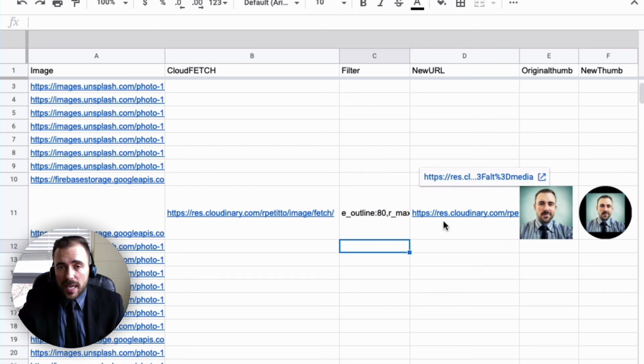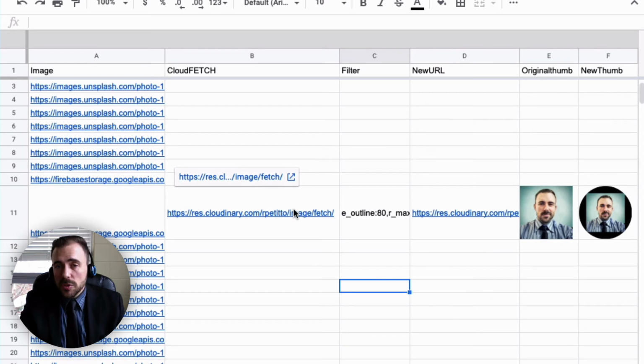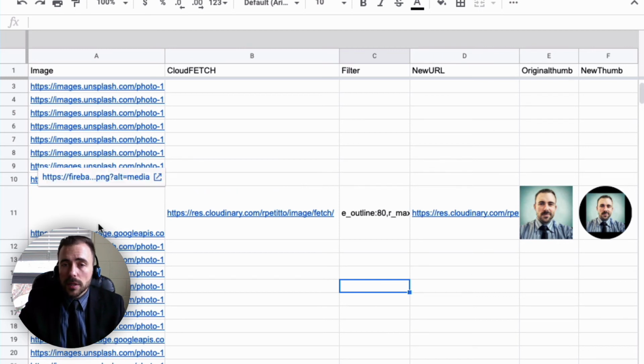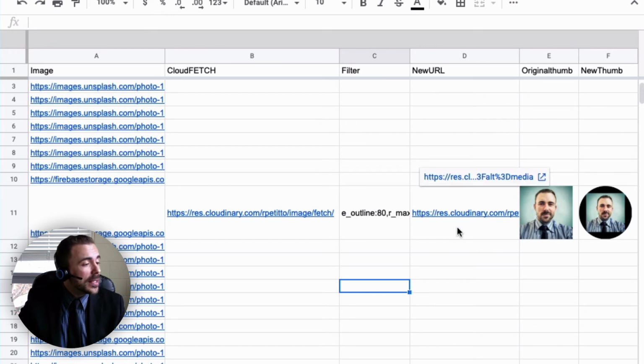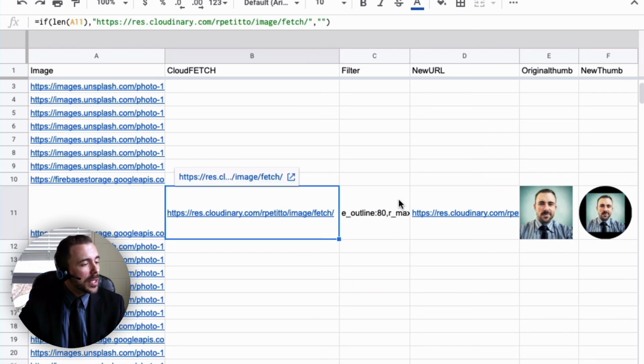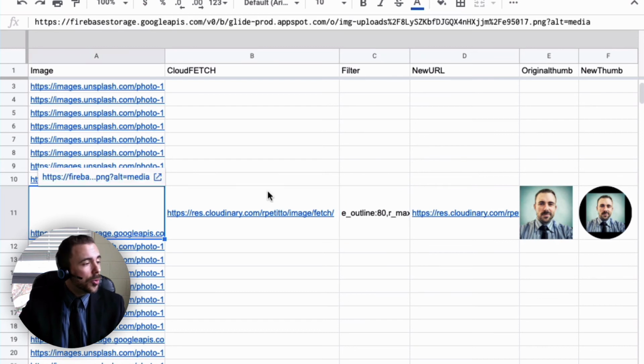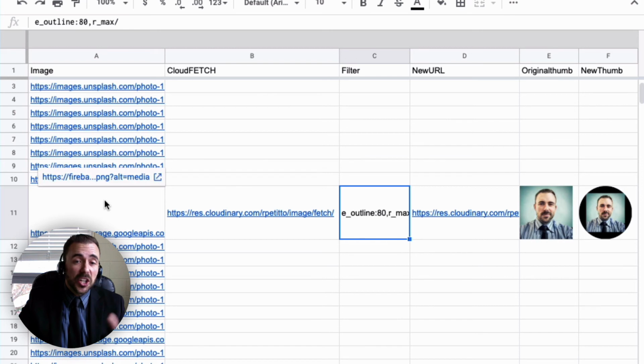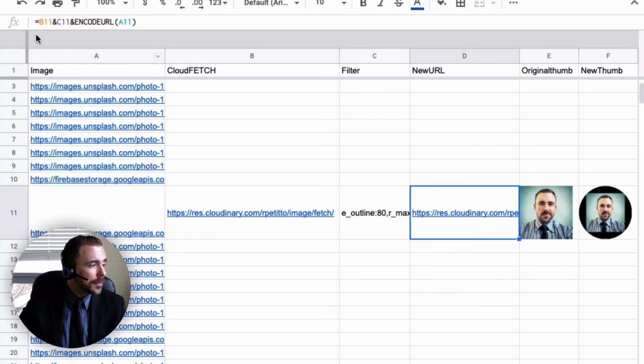Now, one caveat to all of this. In our example, when I just copied the image URL as part of the fetch, it generated just fine. I tried doing this with the images that are being uploaded from Glide through this Firebase storage, and it wasn't playing nice. What I learned is that you have to encode the images first. And luckily, Google Sheets has a nifty little feature called ENCODEURL. So instead of just providing the concatenation of this B2 or B11 plus C11 plus A11, I had to do B11 plus C11 plus ENCODEURL A11 to look like this.